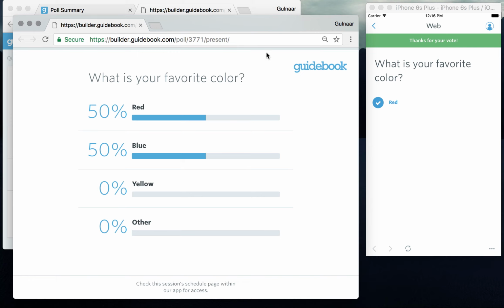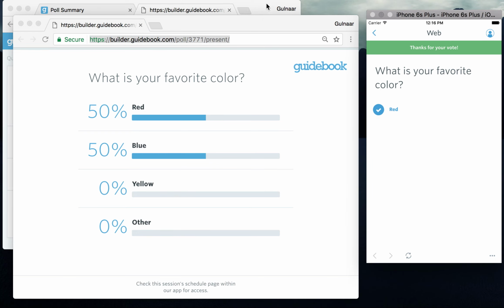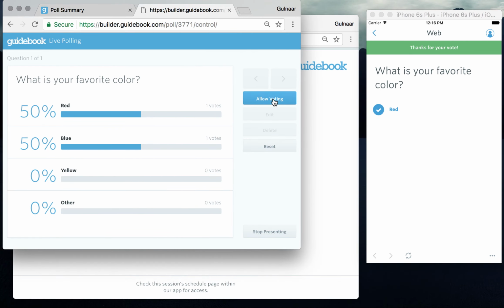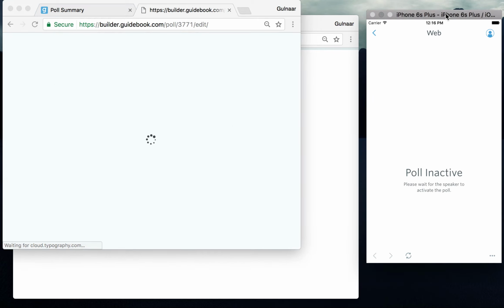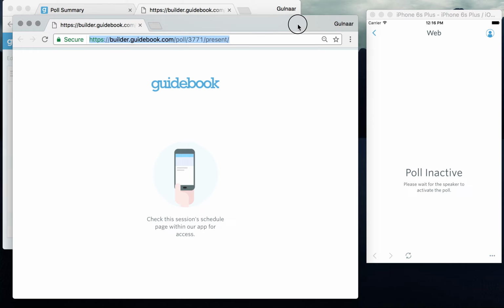So if at all possible, pull up this presentation link and have it displayed or projected on a screen while your attendees use their mobile devices to vote. So I'll disable voting from the portal, and I'll stop presenting now. So on my mobile device, the poll is inactive, and on my presentation screen, again, we have this waiting image. It's inactive.